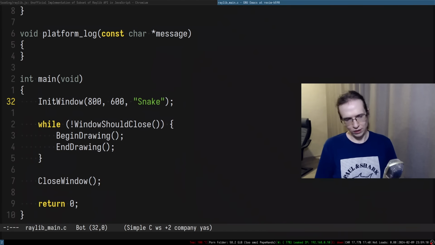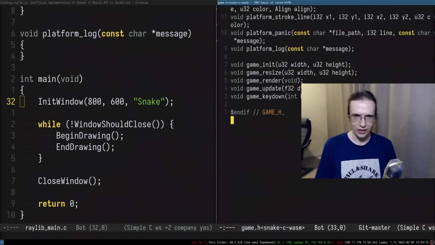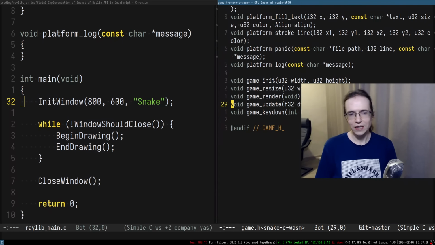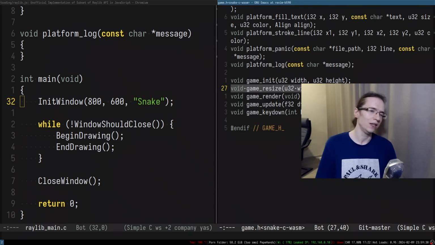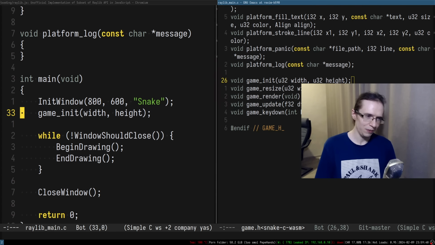and I suppose we now need to call some of these game functions that we have. Things like game init, game resize. I don't think I'm going to be calling game resize unless I want to resize, because to be able to resize a window in Raylib, I have to specifically set the flag and stuff like that. So I don't want to do that. So let's first call game init, that gives the game an opportunity to do some initializations according to the size of the window.